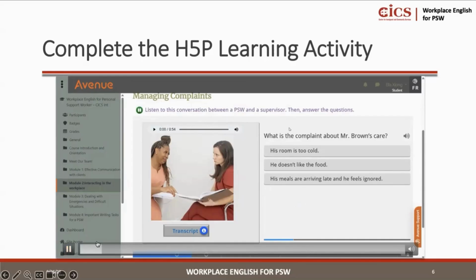On the audio player, you will see a play button which you can press to play and pause whenever you want.